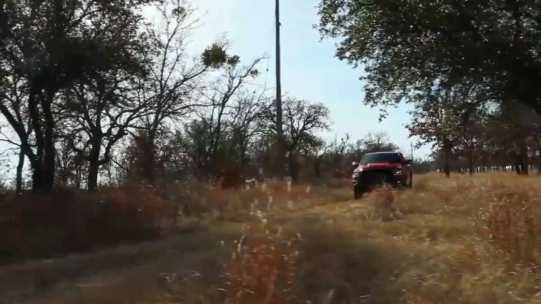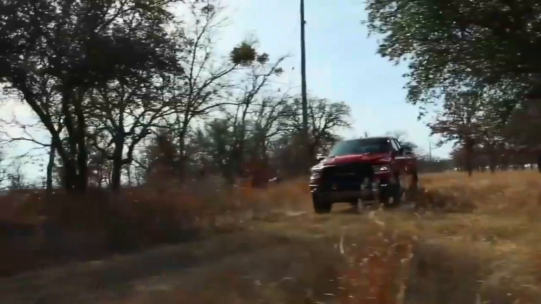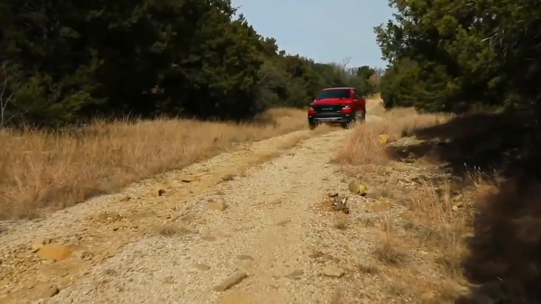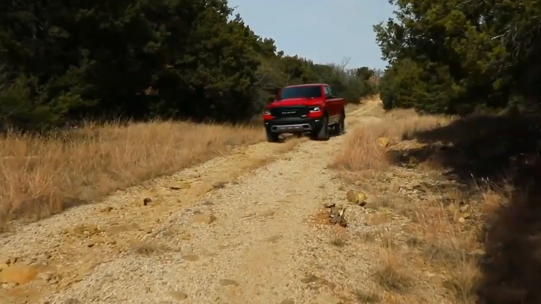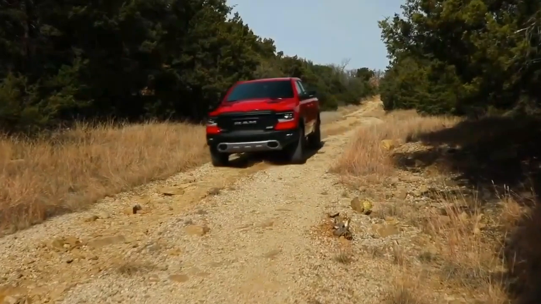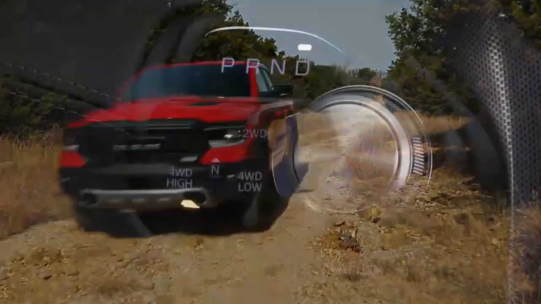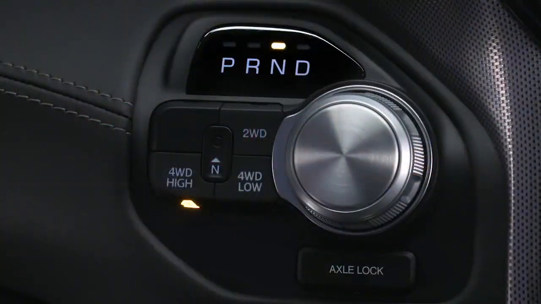You can shift into four-wheel drive low when driving slowly or stopped. To perform this shift while moving, slow down to 2 to 3 miles per hour or 3 to 5 kilometers per hour. Then, put the transmission in neutral and select four-wheel drive low while still rolling.